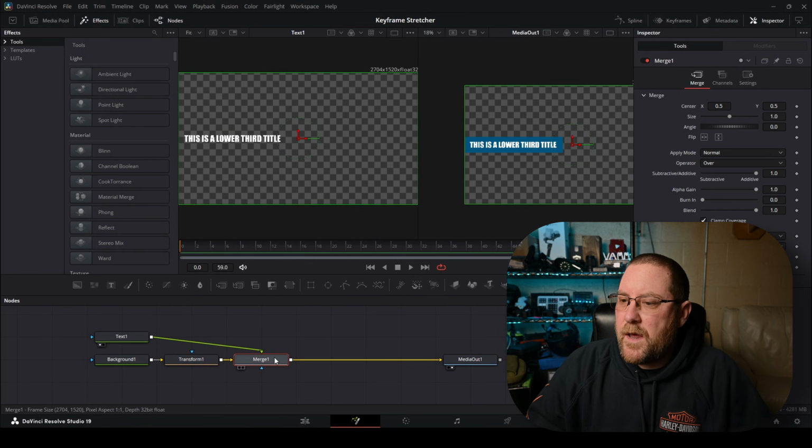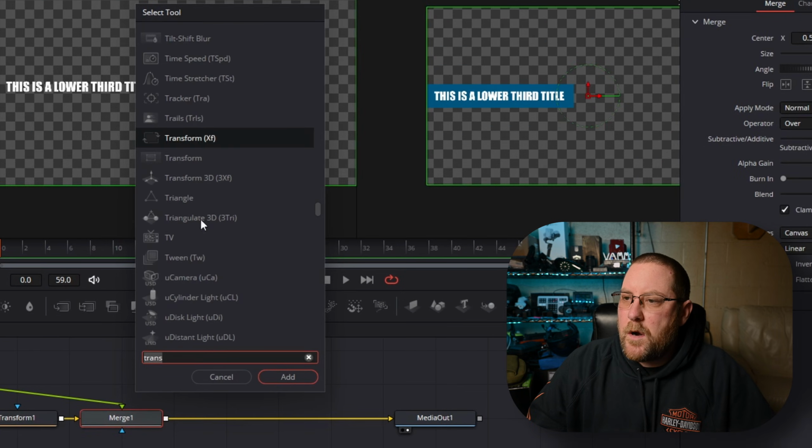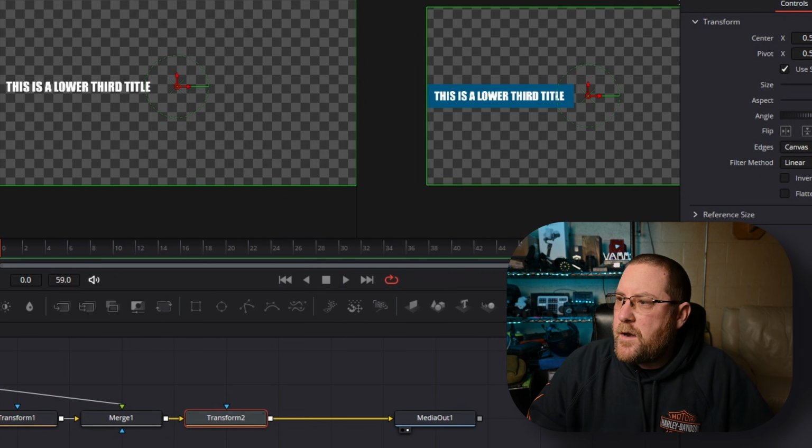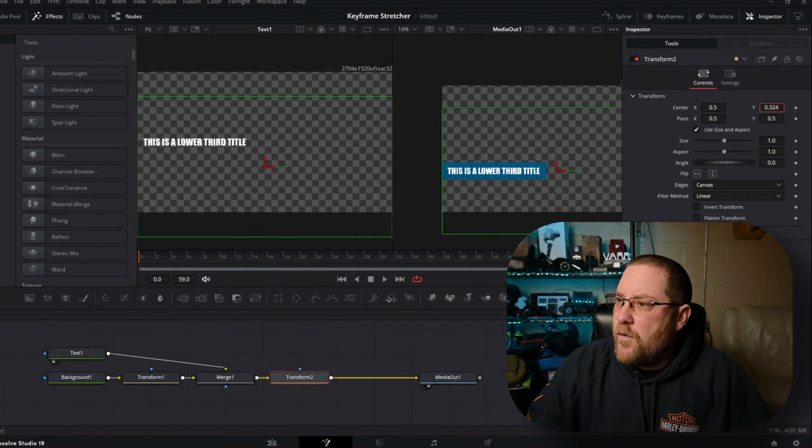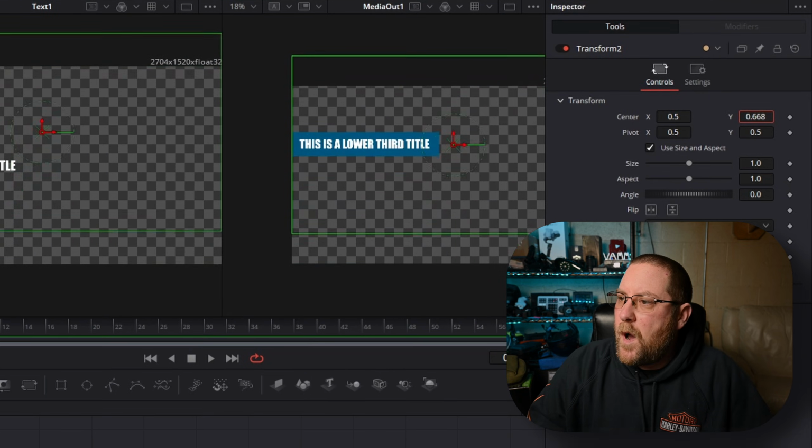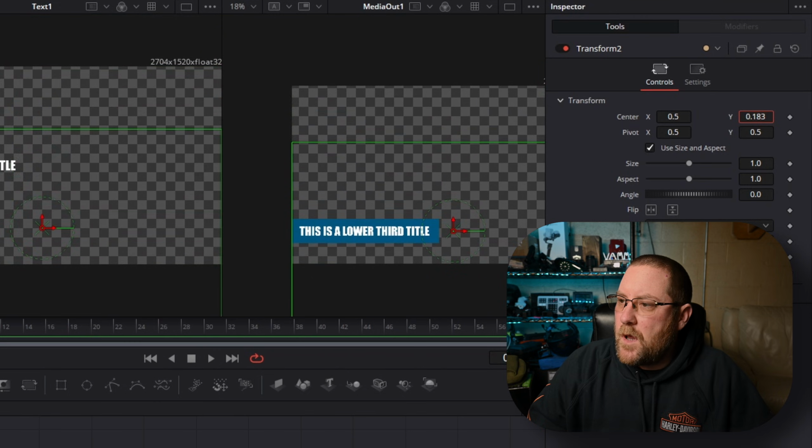Now what we want to do is click on merge 1, shift space bar, transform's already selected, click add. That adds another one. Now if I move my center X and Y, they're linked together. This is a lower thirds, so we want it down here, and we want to drag it right off the screen. So right off the edge.